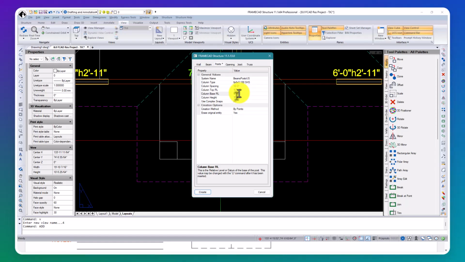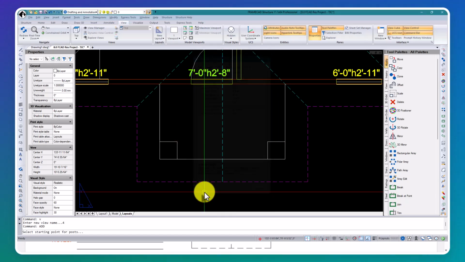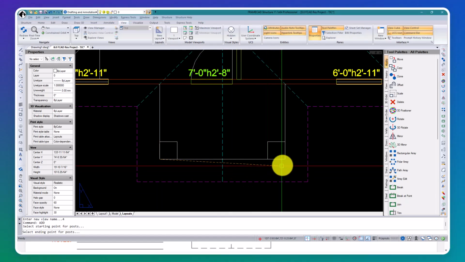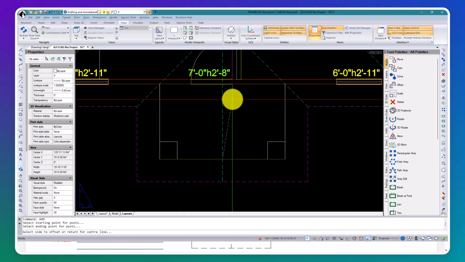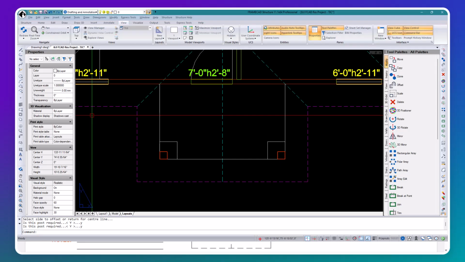So these columns start at 9 foot 4 inches, which is above the floor system of the second floor, and they end at the top of 17 foot 4 inches for a total column height of 7 foot 12 inches, or otherwise known as 8 feet. We'll click create, click on our left, our right, and towards the door. Yes, yes. And now we have our 2 points.